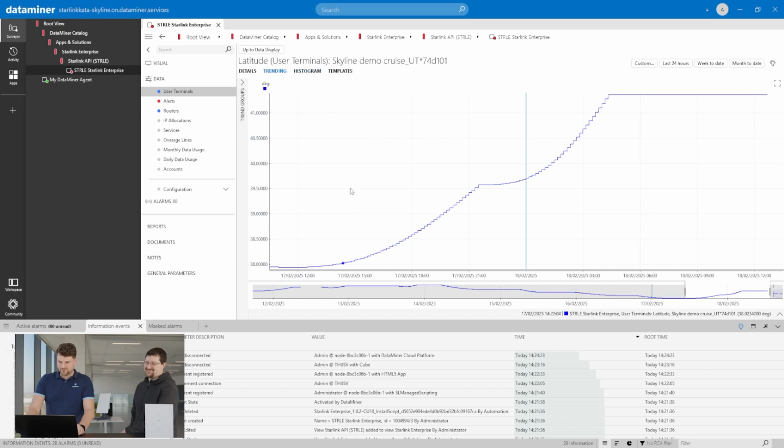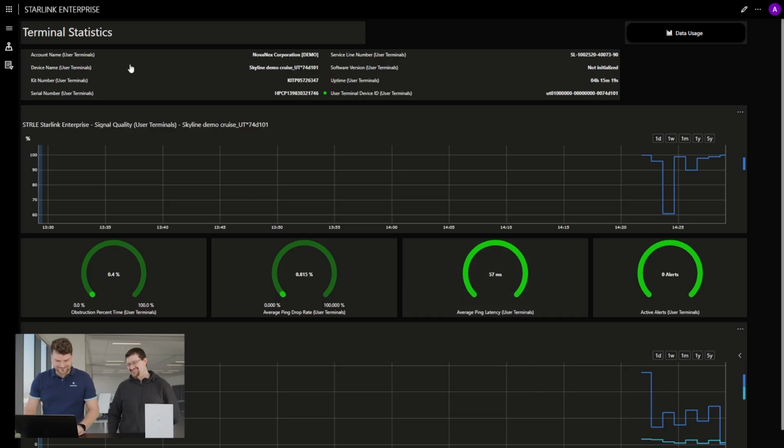In our case, the name is the Demo Cruise, so you can already imagine we're going to be on a cruise ship, on the water, and having some fun. I hope we're on the water. I mean, if one of them goes over land, then be confused.